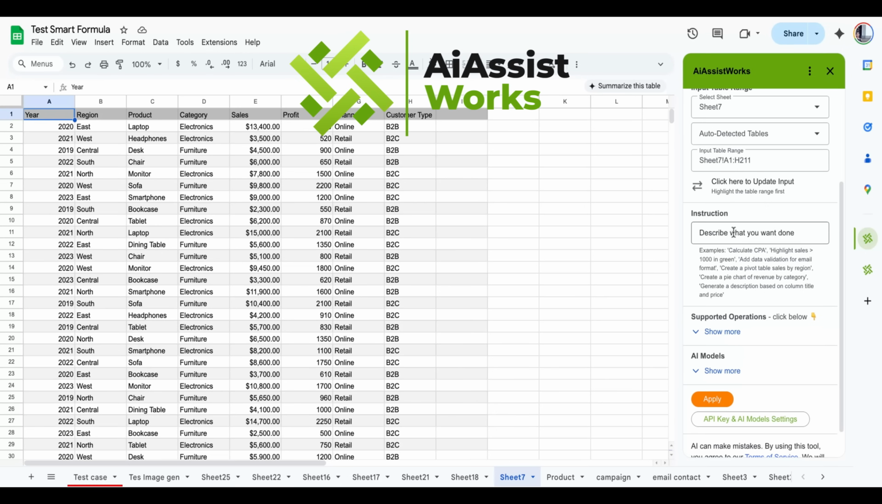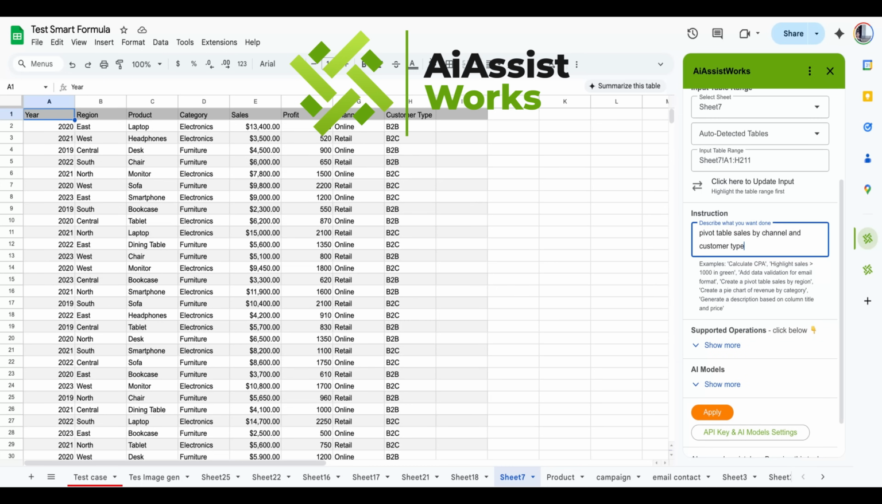Goodbye complexity, you can create a pivot with just a simple instruction. Pivot table, sales by channel and customer type. Simply click apply, and in a few seconds, the pivot table will be ready for you.